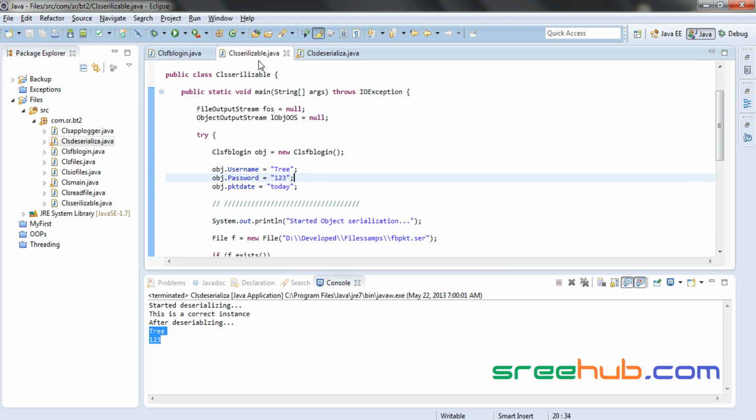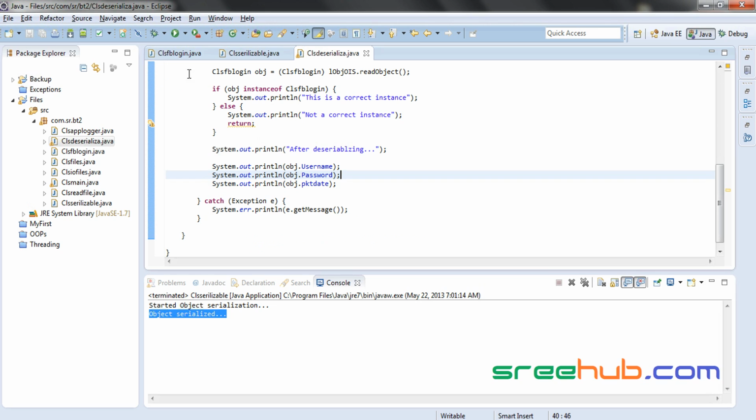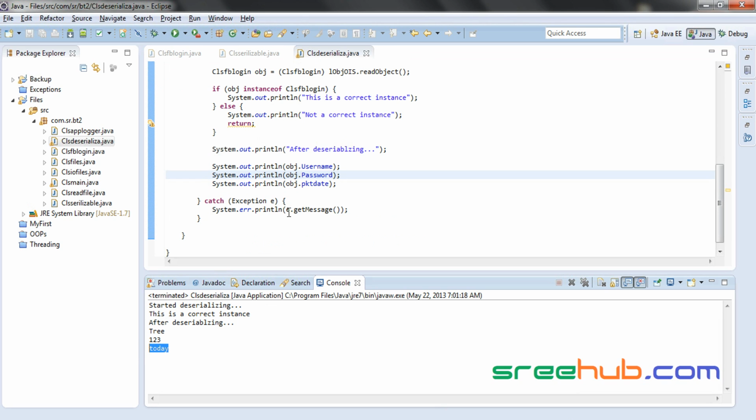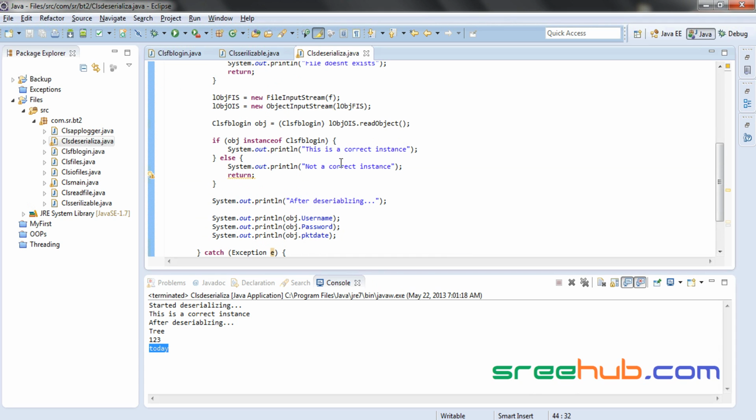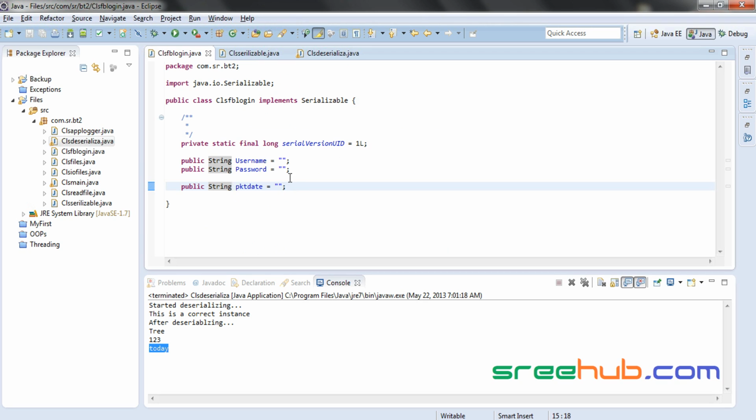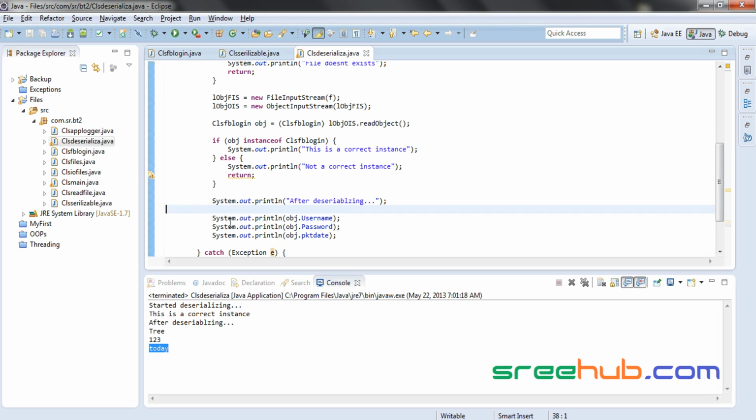So let me run this serializable file. It says yep, object serialized. Go back to deserialize and just run this. Yeah, you can see today, right? It is reading from my file and a true conversion is being done here, where each and everything is mapped: username, password, packet, each and everything is mapped up, and that's why it is giving each and everything as characters.